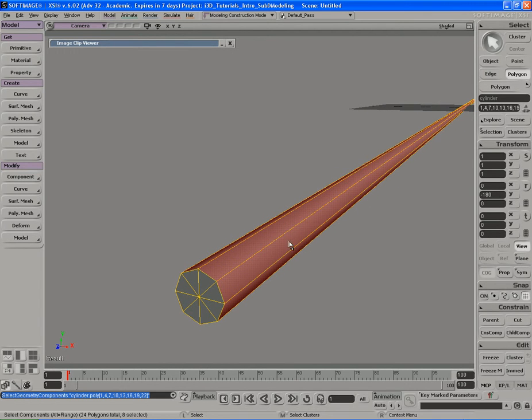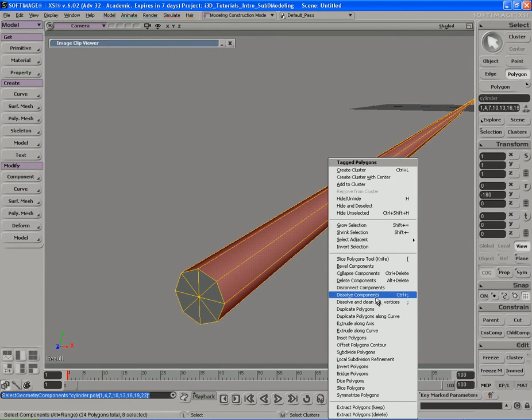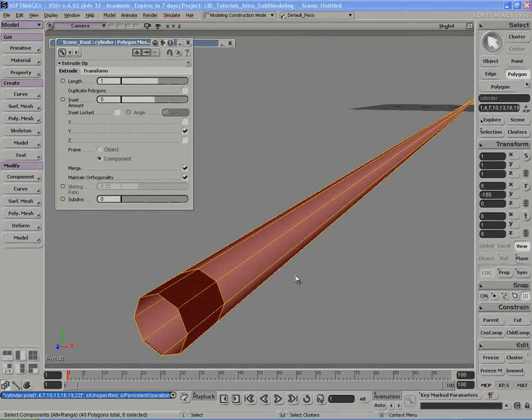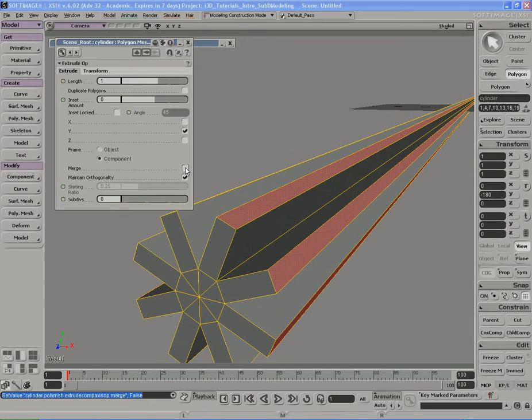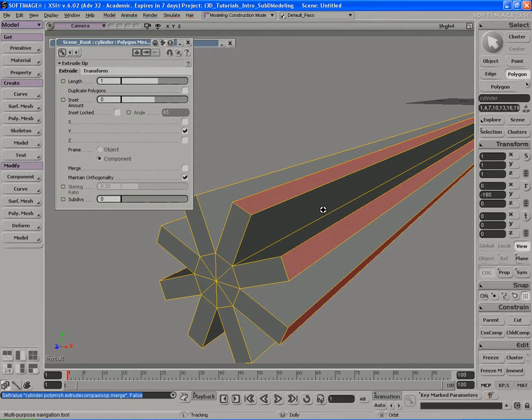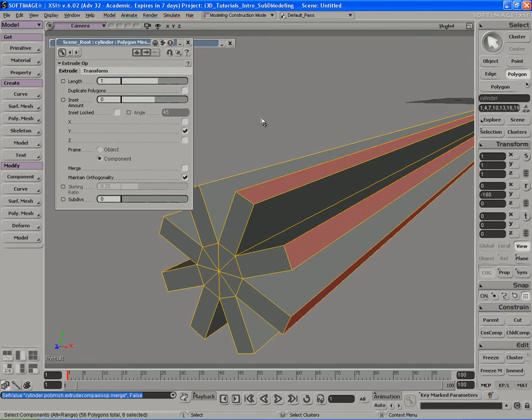Okay, now what I have to do is extrude these polygons. So I'm going to right click. I'm going to go down here to extrude along axis. And when I do that, you're going to get this funny result. That's not what we're after. What we have to do is come over here to where it says merge in the extrude PPG and uncheck the merge option off. And now we'll see that the polygons are jumping out like this, and it looks kind of like a gear or a cogwheel. That's exactly what we want.